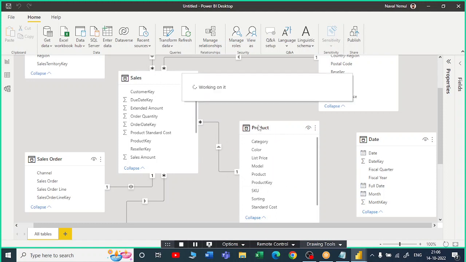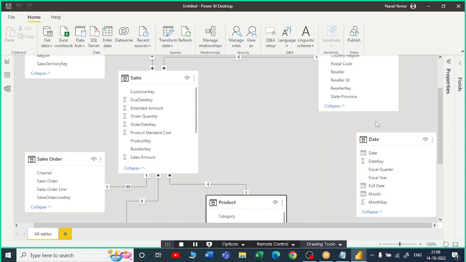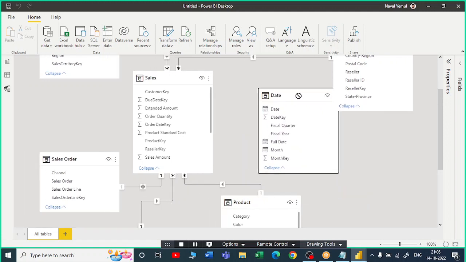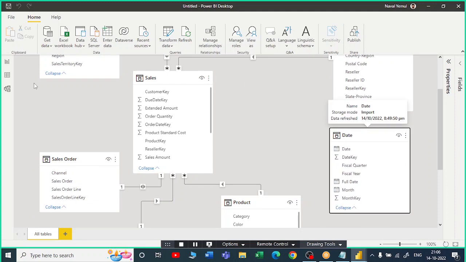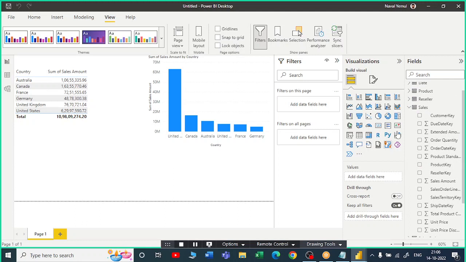But the question is why this date has not been detected. We are going to talk about that. What happens if the date column is not detected? You can see here we have a sales table, but we do not have any date data type. You may have a date key in your table, but I want a date data type.